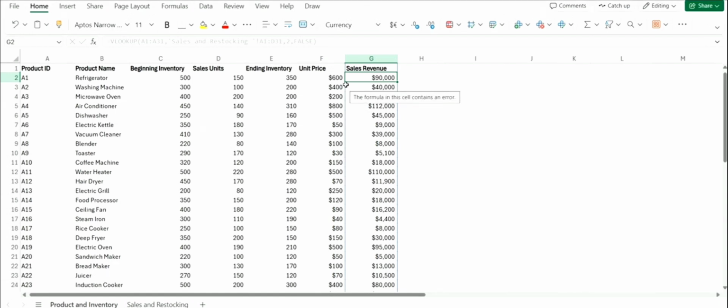And as you can see, each sales revenue value in the product and inventory table corresponds with the product ID in the sales and restocking table, even though they were arranged differently. And that is all for this exercise. Now to move on to the next one.